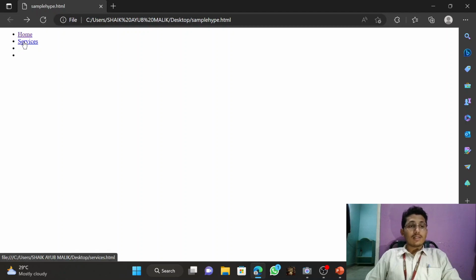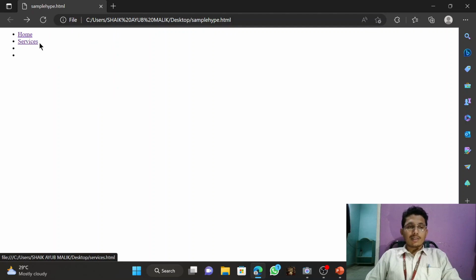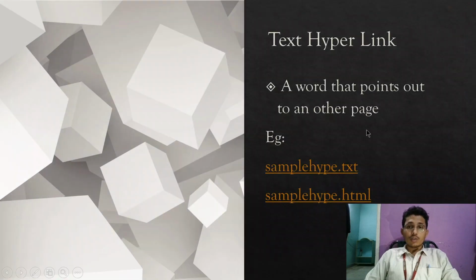So let us see what is in services. Training. I have kept the word training in the services file, and I have attached both to these list elements. Whenever you click this word, it redirects to another page which has two elements. And whenever you click services, it redirects to another page having the one element training. So this is a text hyperlink. Whenever you click a thing, it will redirect to another page, another file, or anything else.